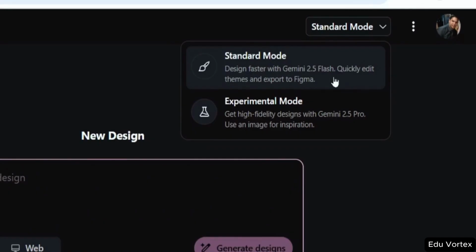In Standard mode, you can create designs more quickly, and it uses the Gemini 2.5 Flash artificial intelligence. Using this module, you'll be able to create the design and easily export it to Figma or as HTML and CSS code.